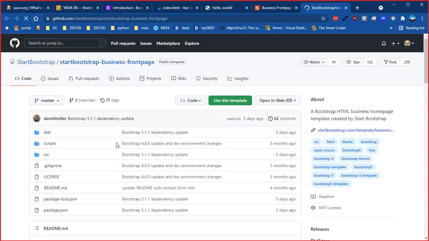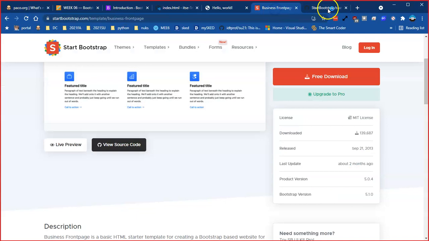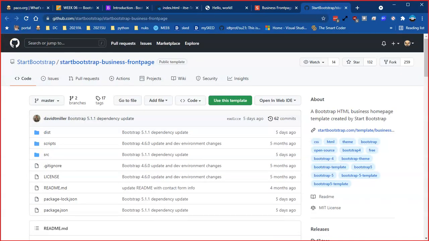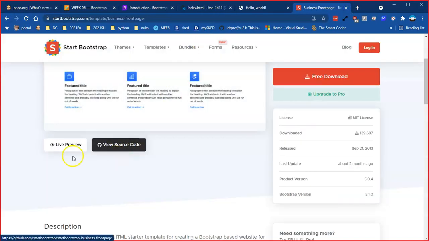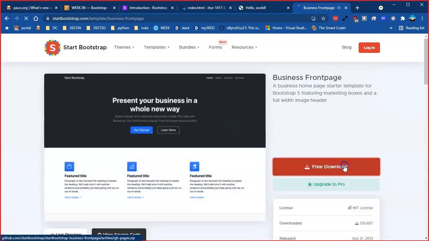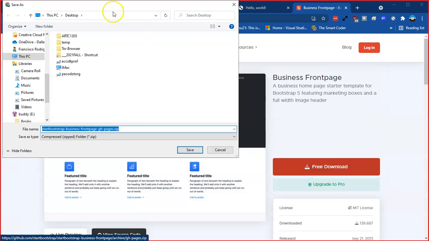Let's view the source code. And actually here's a GitHub page where you can find the actual site. I'll come back to the sample beyond their GitHub and forget about the live preview, and hopefully I can get the free download if I click on this big red button. So let me get this onto my desktop.